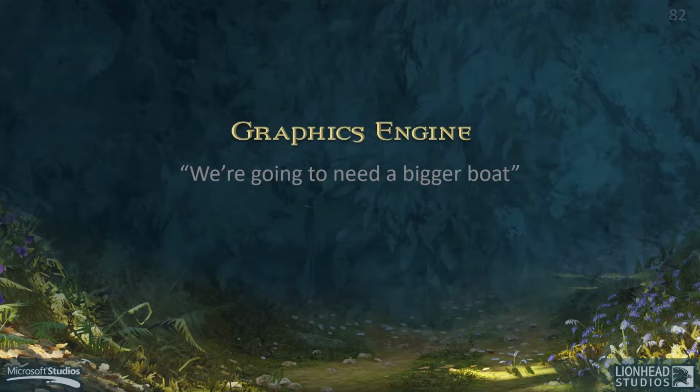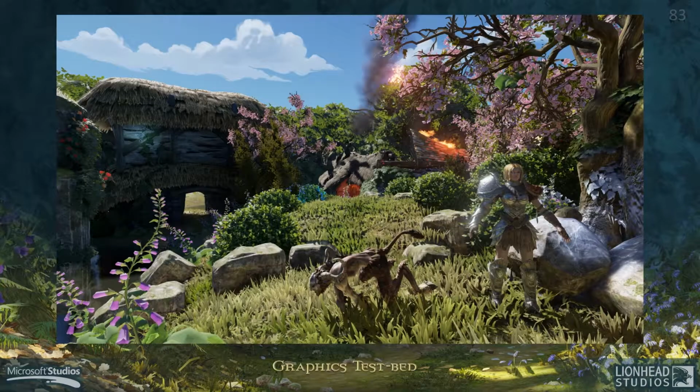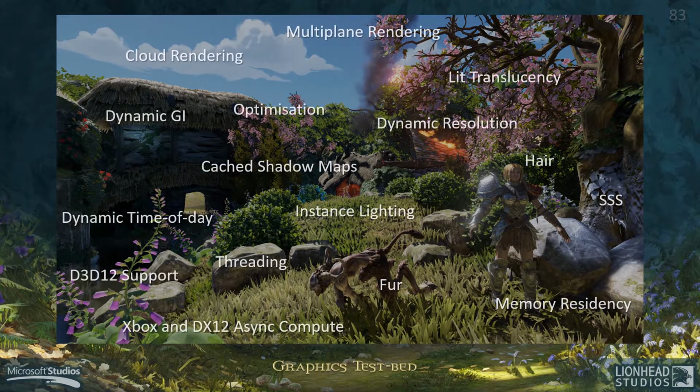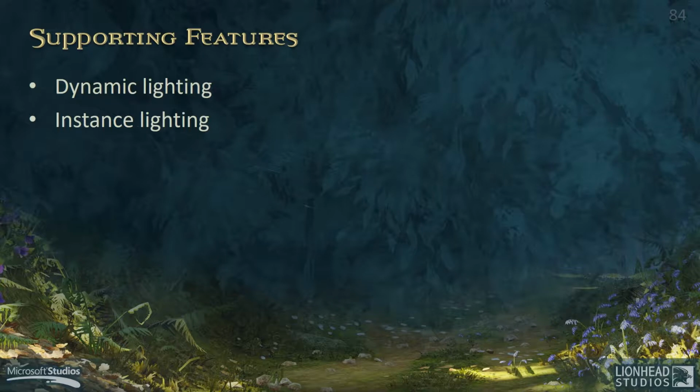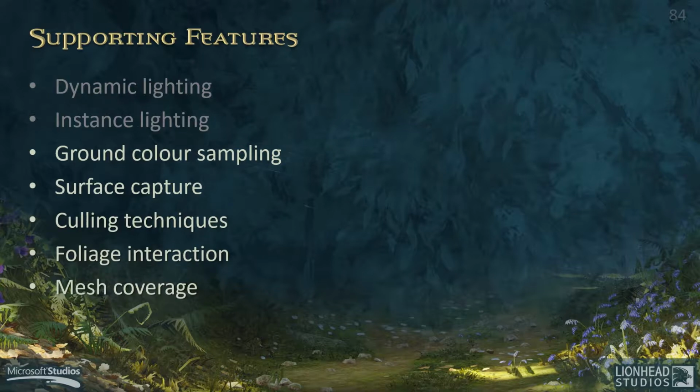To achieve the visual quality bar we were aiming for with Legends, we undertook significant extension and modification of the Unreal graphics engine. The graphics engine team worked on many features for Fable Legends, a number of which are relevant to foliage rendering. Dynamic and instance lighting is particularly important for our dynamic foliage, but the graphics team also added features specifically to support it and to provide functionality it depended upon. We will look at these in a bit more detail.